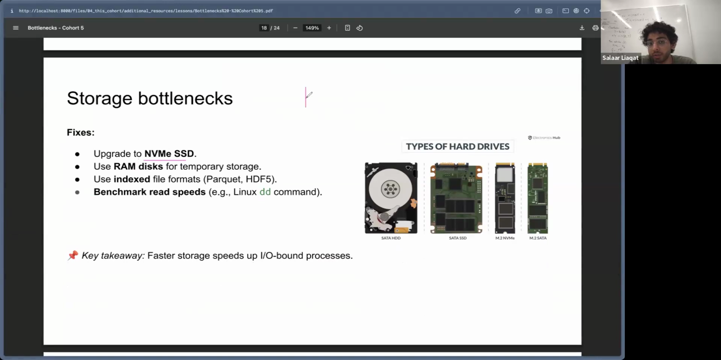So there's hard drives versus SSDs. The main difference between these two is that hard drives have moving components, whereas solid state drives have no moving components. So that just means that hard drives have this mechanical disadvantage of having to actually physically read from disks, which takes time. So SSDs are just inherently faster because there's no need to move.